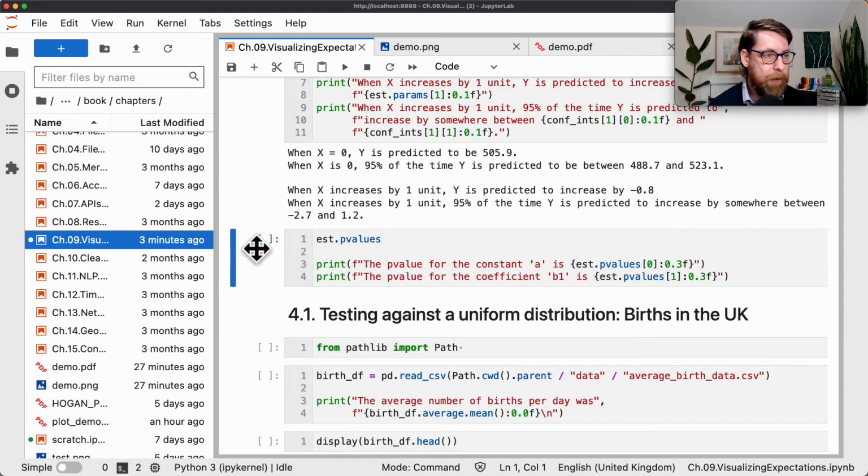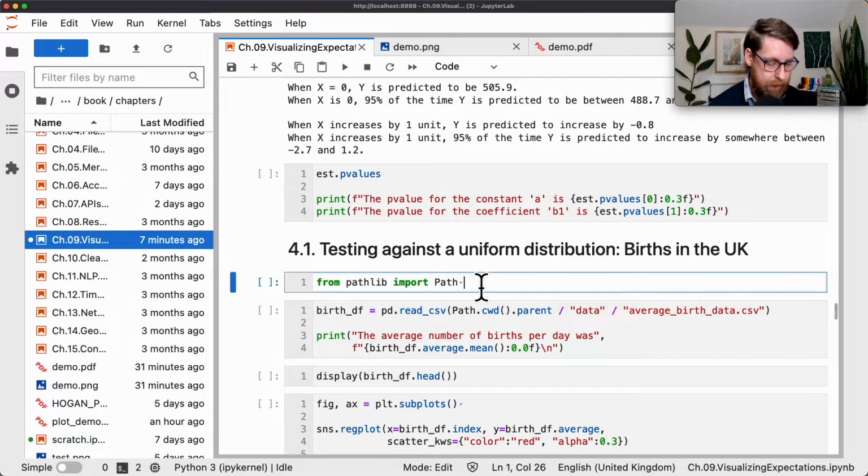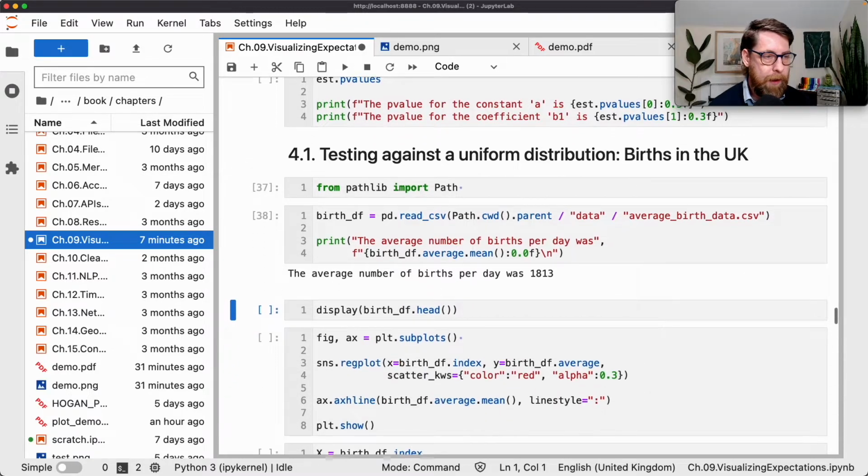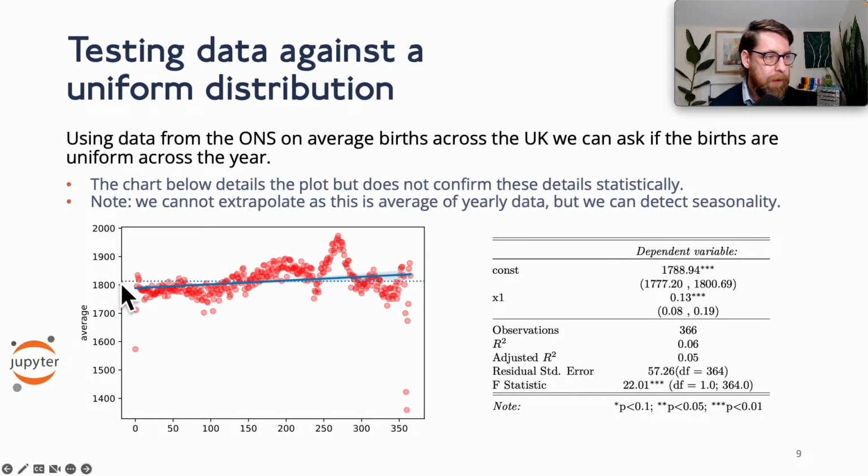Okay, so going over here to Firefox, you can see we have our data. The average number of births per day was 1813. So now the intercept here, why wasn't that 1813? Because actually it was more like, well, you take 1813 somewhere around here as the expected value, and if we keep adding that 0.13 over the course of the year, the expected value should show up somewhere in the middle of this.